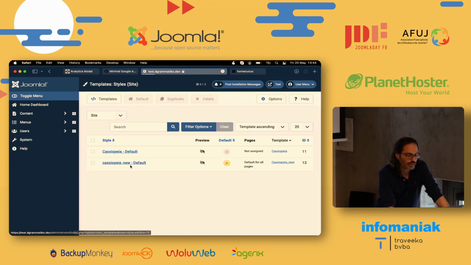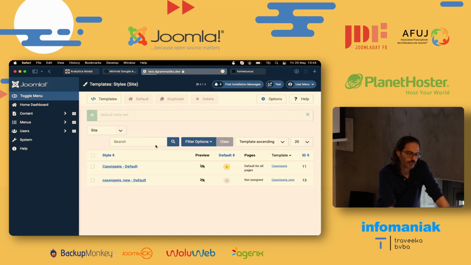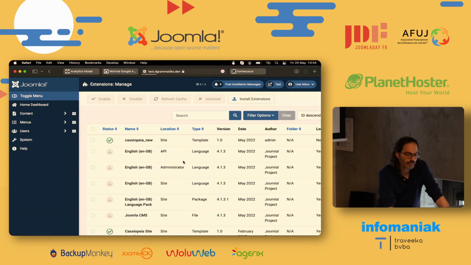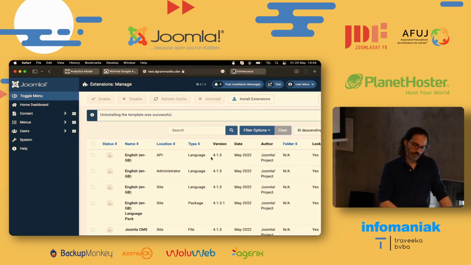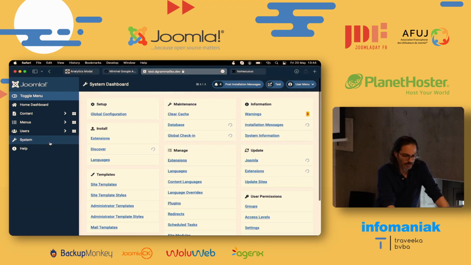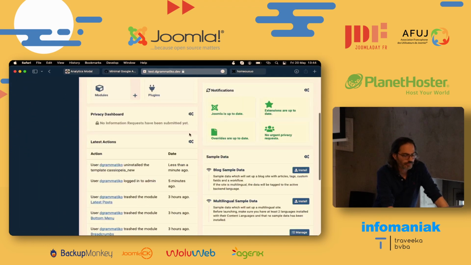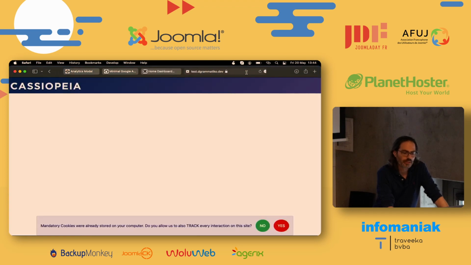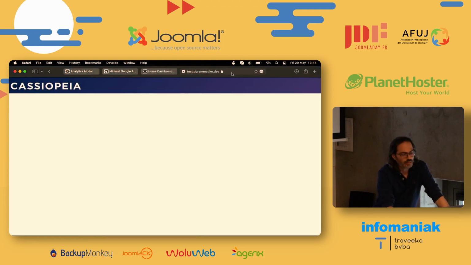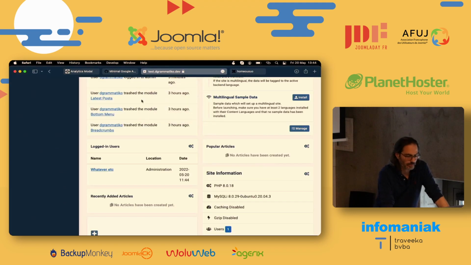And to do so, I'm going to switch back to Cassiopeia and uninstall this and drive you through all the steps that are needed and how to actually do more interesting things than just replicating one template. So at the moment, the website is completely empty. So it's just Cassiopeia with nothing.